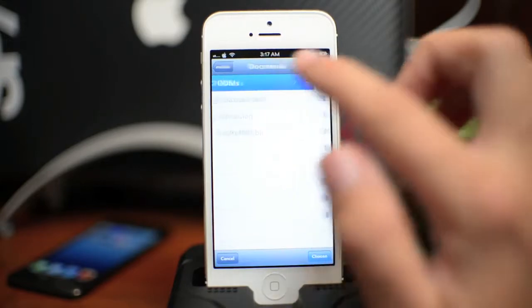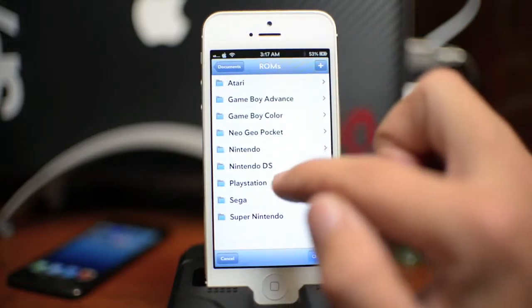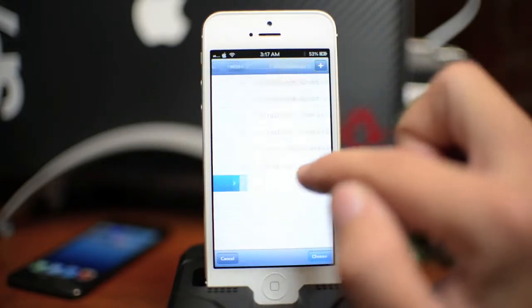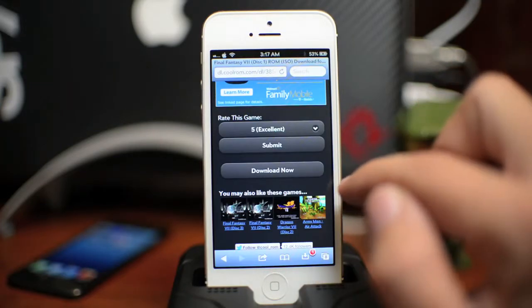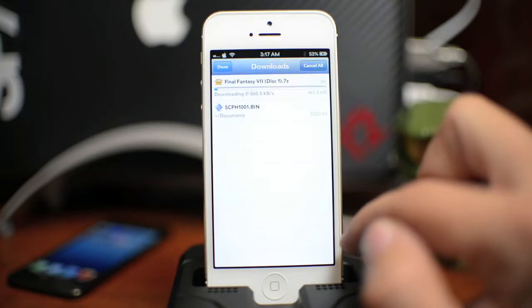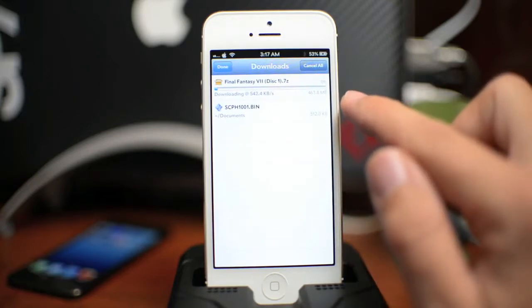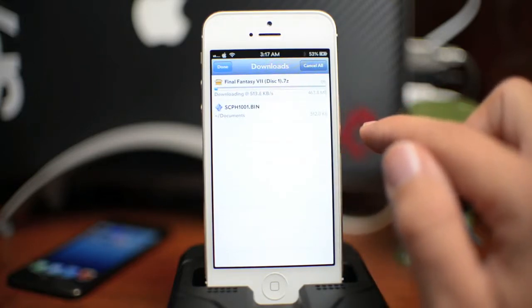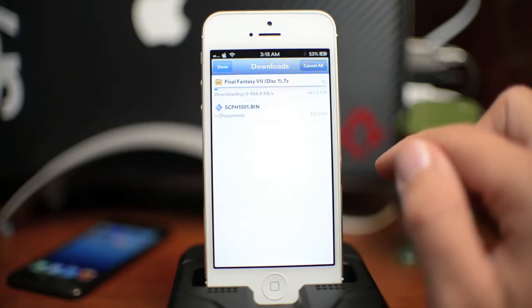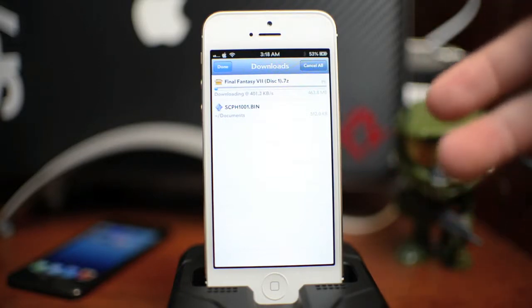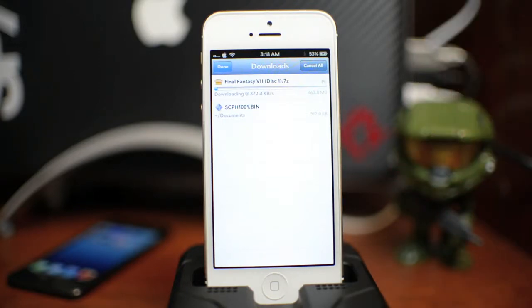We're going to select our destination of where we want to download it to. We're going to select PlayStation, and I'm going to click choose and download. It will go into my download section. And yes, this game is 463.8 megabytes, which is almost half a gig in size. These are full PlayStation games, so they're going to take a while to download. So I'm going to go ahead and speed this portion up.